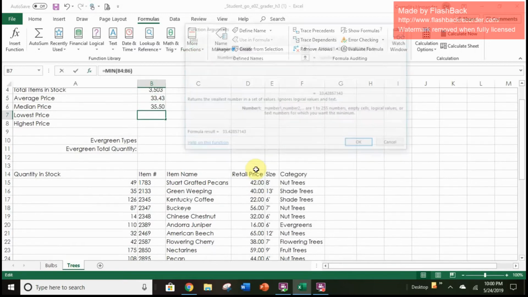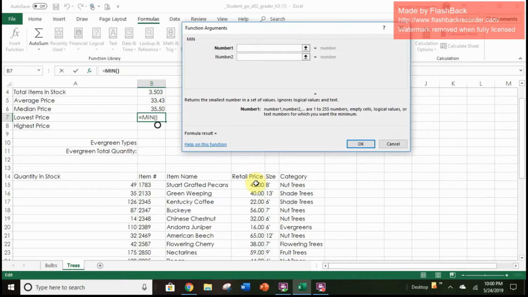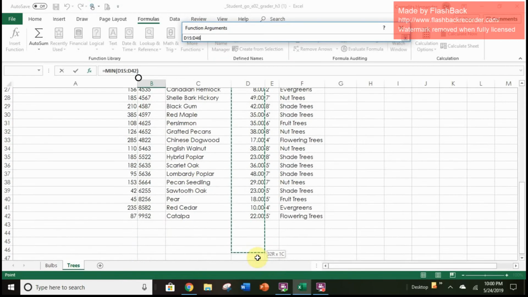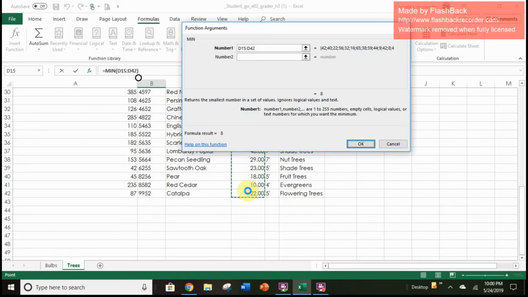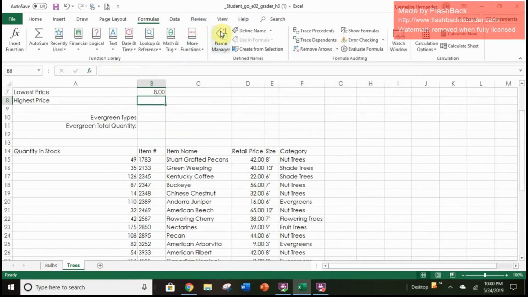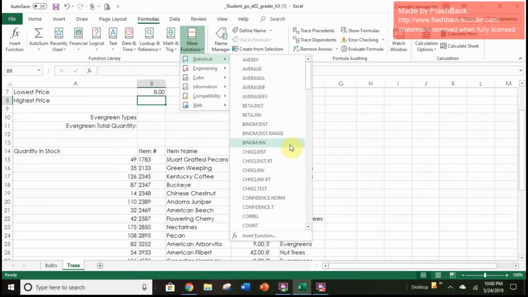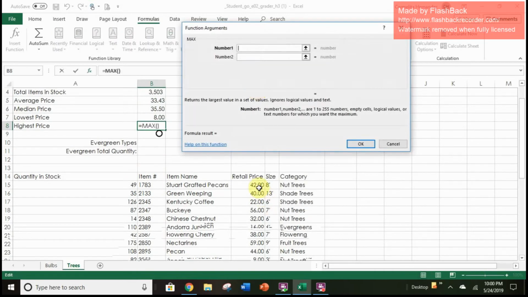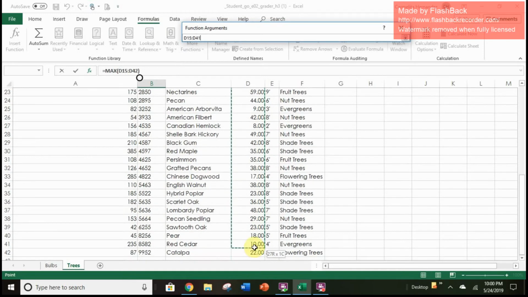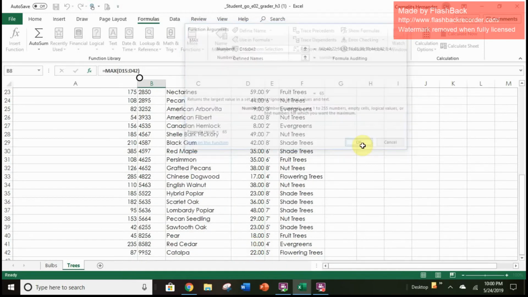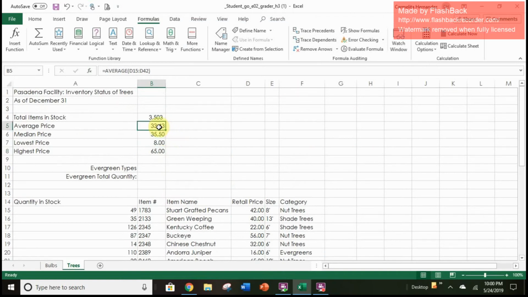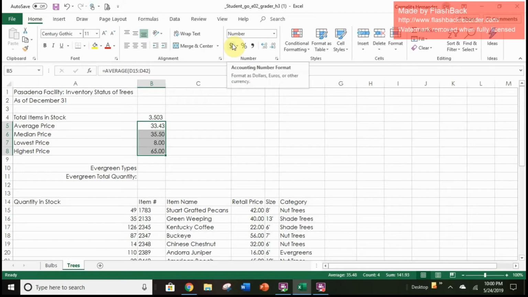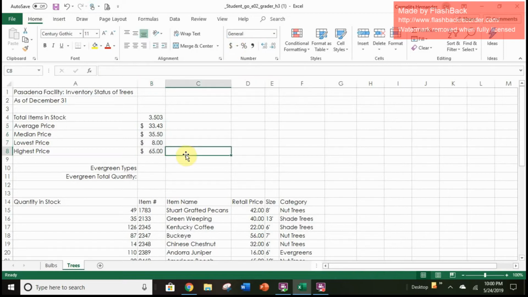Find the min. Delete that. Highlight your price. Whoops, went too far. Enter. Alright, one more. Functions. And go to max. Max. Delete that. Highlight retail price. Okay. Alright, so just like we did last time, highlight these, go to your Home tab, accounting number format. Alright, that concludes step 6.